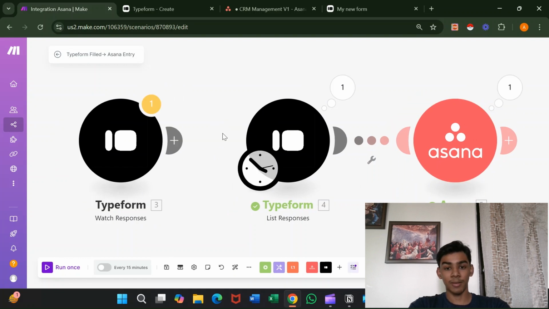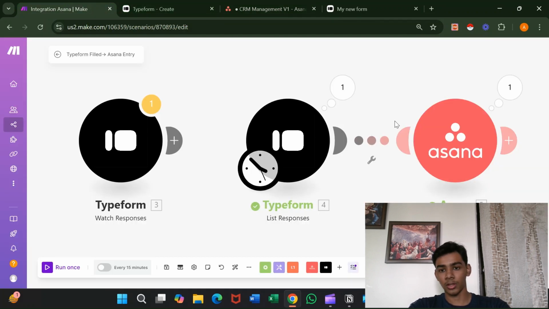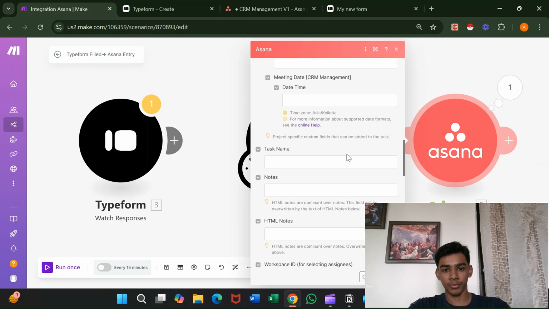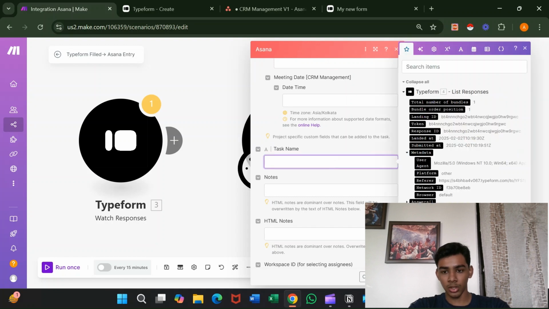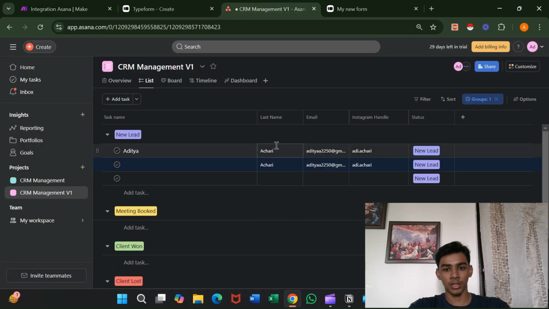Okay, so there was a slight problem, so I had to rerun this thing. If I go back to Asana, you'll see all the data is here. The reason the task name is empty is because I did not put the first name. Yeah, you see the task name is right here. All I need to do is click this and click save. If I run this again, now we'll have another entry that says Aditya Achari, my email, Instagram handle, and status.